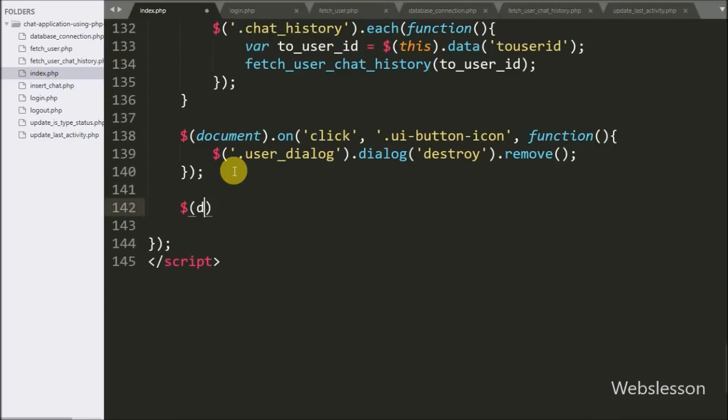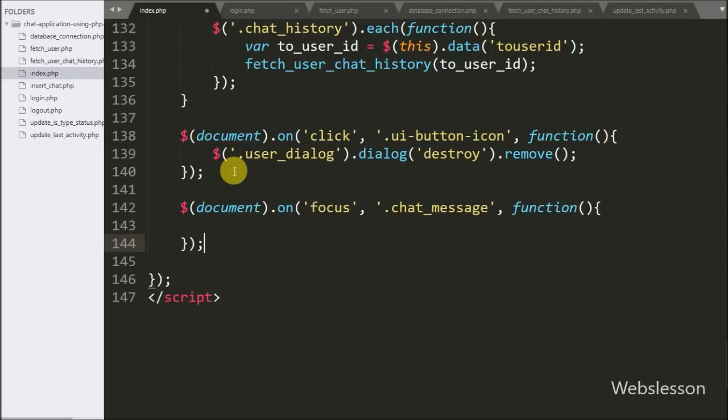Now here we write $ with document selector with the on method with the focus event, chat message class with function. This block of code will execute if the cursor comes into the text area field. Under this we write is type variable is equal to yes. If the user has come into this text area field, then the is type variable value is set to yes.